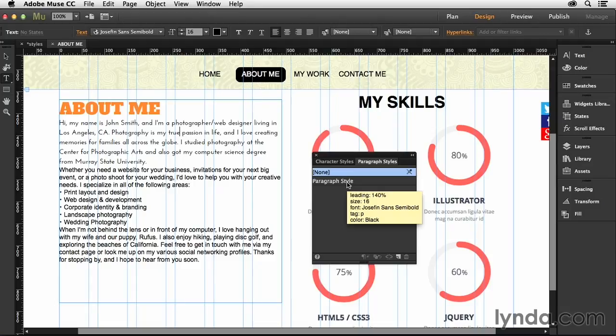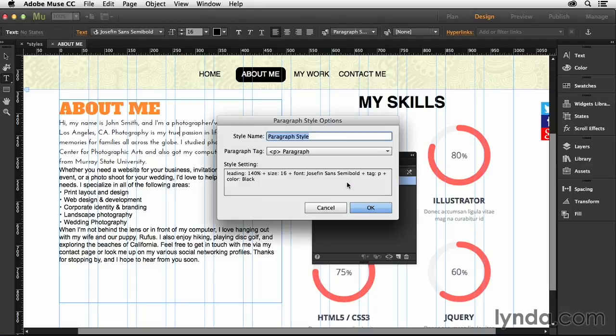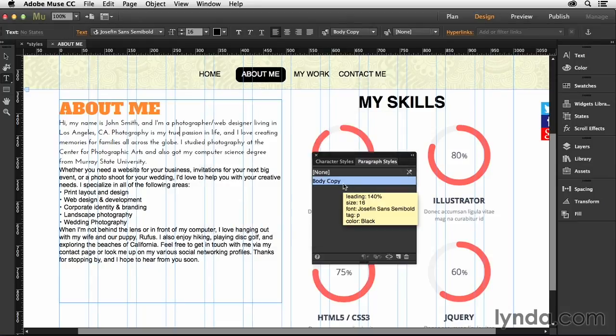And if I want to rename this, I can double click on it and I can call this something like Body Copy. And you can see here that it is setting up with a paragraph tag, and that's what I want, every paragraph. And then it shows me here the leading at 140%. That's correct. Font size 16. Yep. Font, Josefin Sans, semi-bold. Everything looks really good. So I'm going to hit OK. And now that Body Copy style is there.